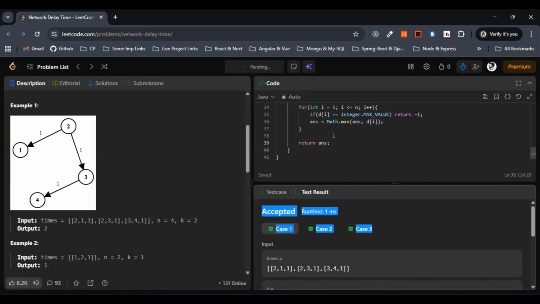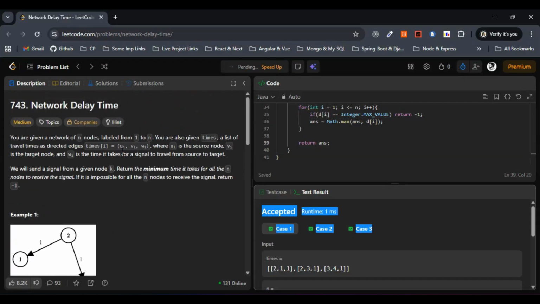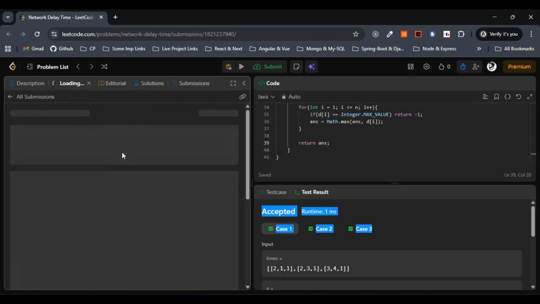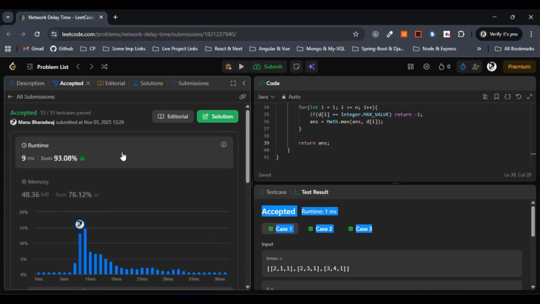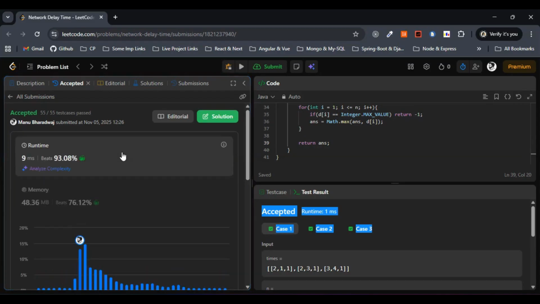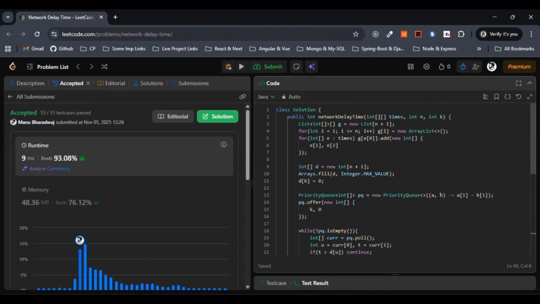So let me hit the submit button. I hope this works for all the test cases. Let's see. You can see here, all the test cases are getting passed. So the code that we have written works absolutely correct for all the test cases.